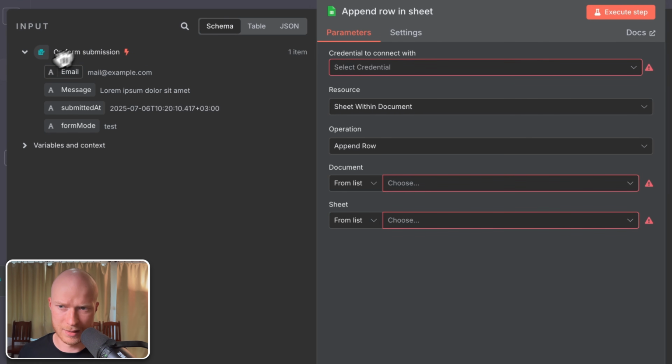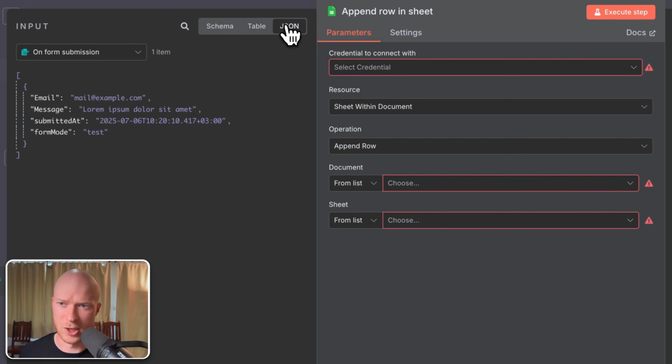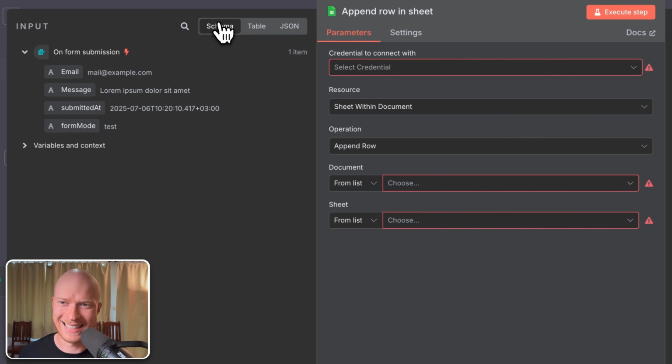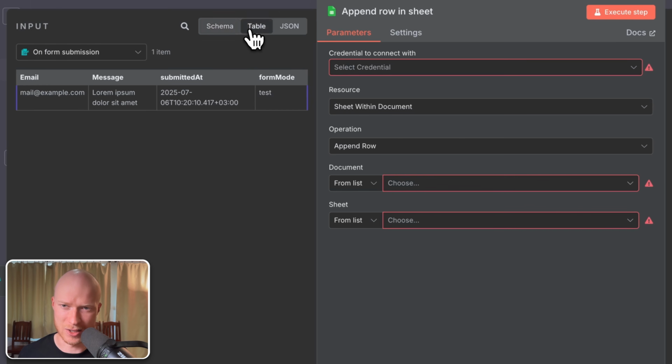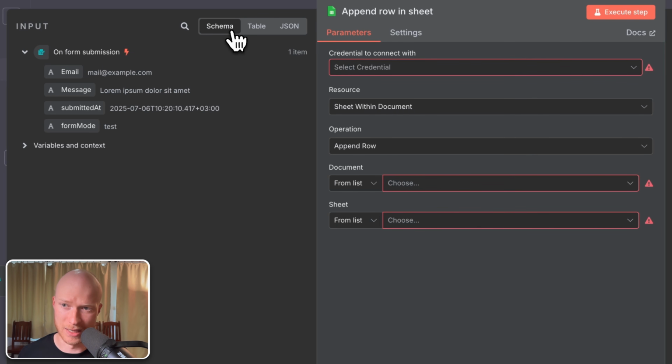Either schema, this is this one. Usually I use this schema view because it's the easiest to look at the data. But you can also display the data in the form of a table or in JSON. This is a more technical data format. But all of these display the exact same data. So you change nothing about the data here, you just change how the data is being displayed. Okay, let's keep it at schema for now.